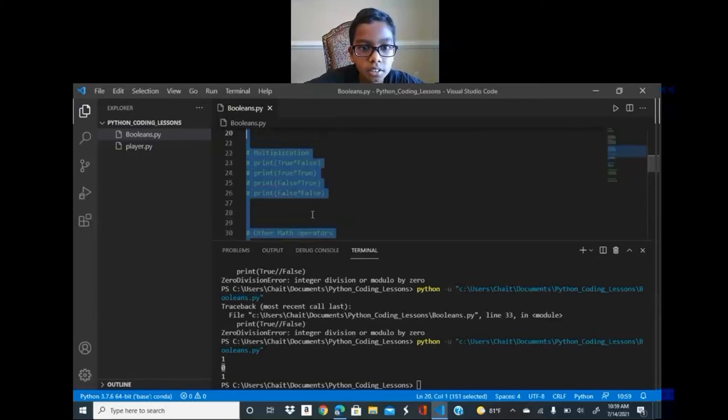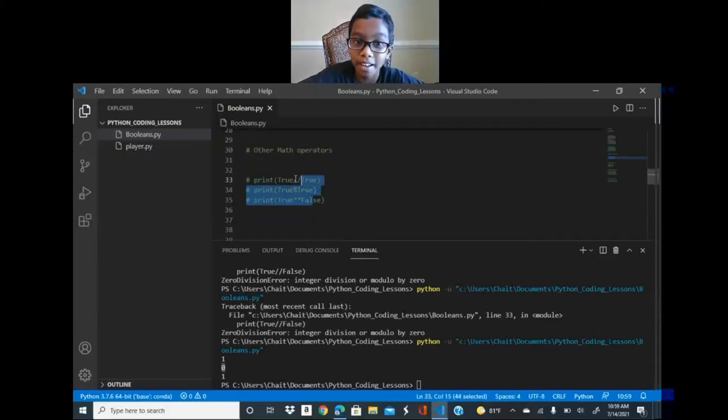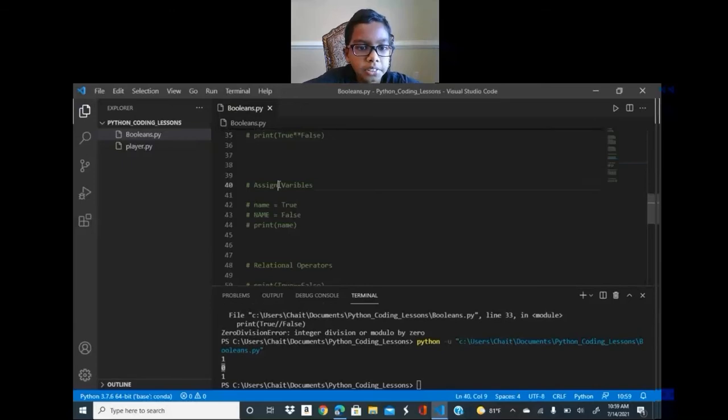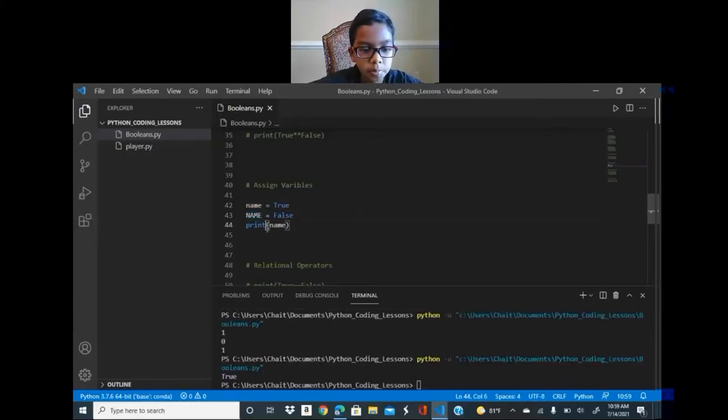Okay, so now we're finally done with the math. That must have been big. Okay, so now assign variables. So we can assign variables like name is equal to true. And then name is equal to false, all uppercase. So if we print name, it will come true because name is equal to true, all lowercase.